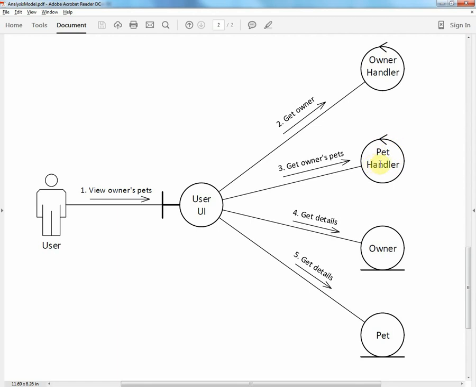The pet handler will then consult its collection of pet objects, and for each pet whose owner ID matches the one that was passed to it, that pet object will be passed back here. Which means then that when we come to the view part of this, we'll be able to get from the owner object the various details, and then for each of the pet objects, we'll also call getDetails.